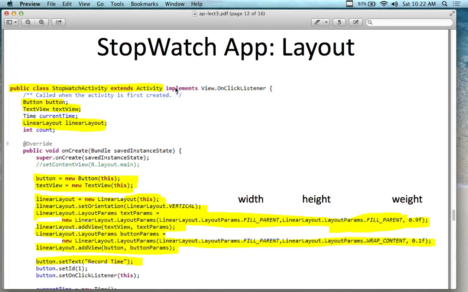We're implementing it. So we have extends activity. From Java we know extends is inheritance. Implements means to interface. Implements an interface. We can implement many different interfaces. We only extend one class, if you remember that concept. And so we have button, button, text view, time, current time, linear layout, integer count. Very typical. Put all the variables up here. Define them out here. They're data members, if you're familiar with Java.